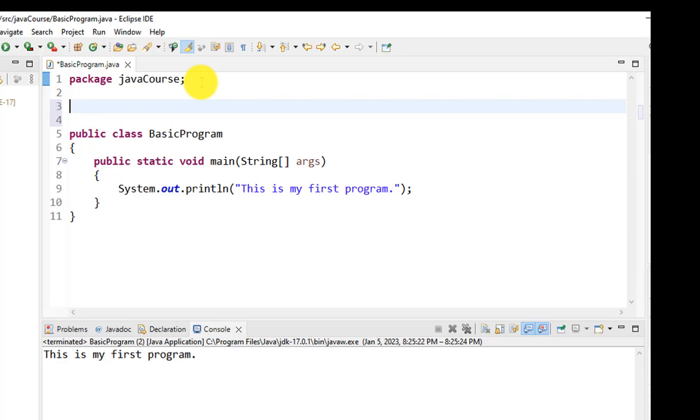Now, because this is just a basic Java program, I'm going to add a comment that says this is a basic Java program. In Java, one way to add a comment is to first type a double slash and then add your comment. Because of the double slash, the Java compiler is going to ignore this statement.